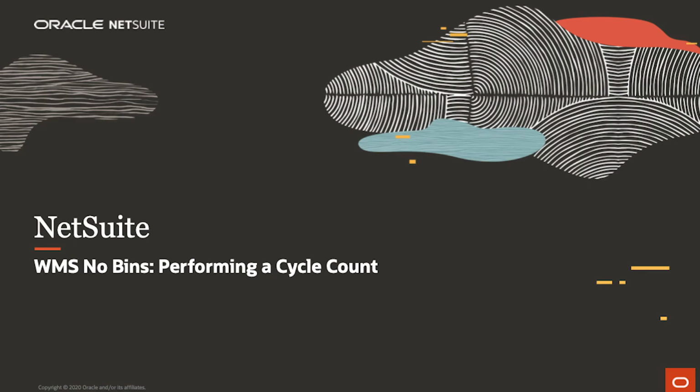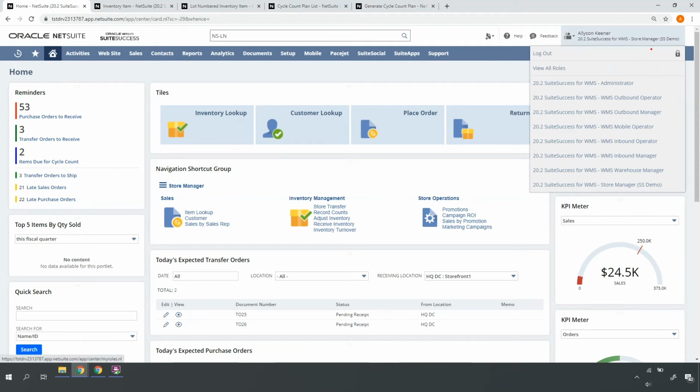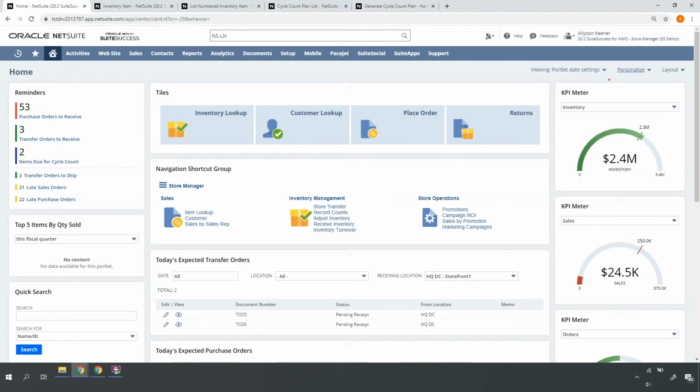Welcome to this demonstration of the NetSuite WMS No Bins feature. In this video, I'm going to demonstrate performing a cycle count in a storefront location using a mobile RF handheld device. I'm using the store manager role with some added permissions for transacting in the mobile RF handheld device.